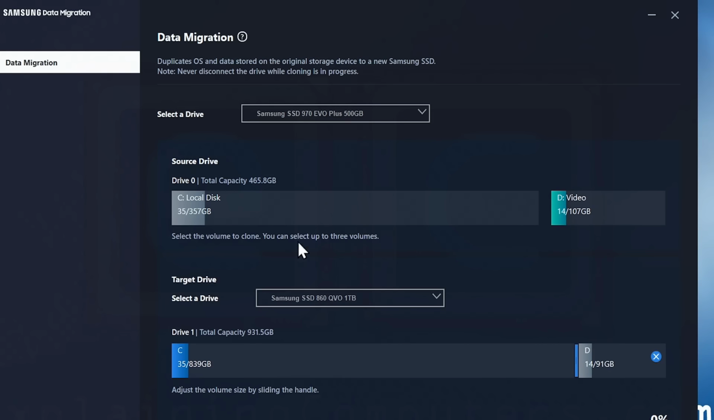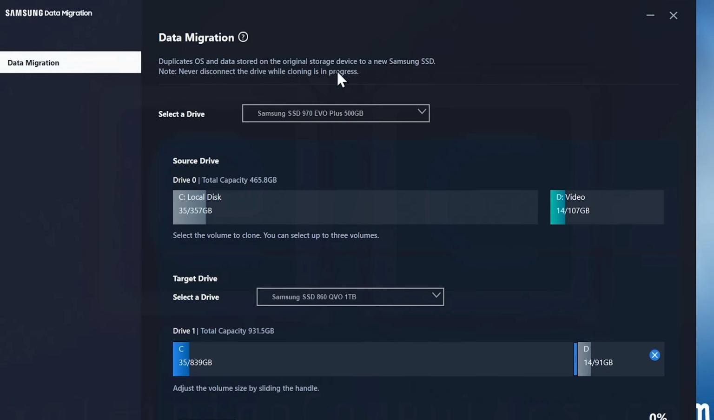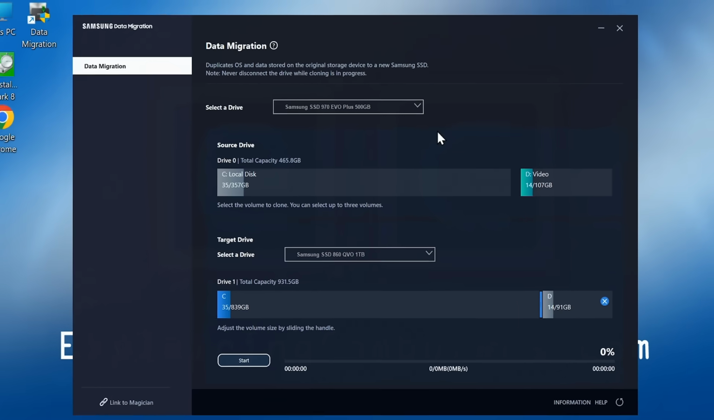So our C drive up here was 357 gigabytes on this half-terabyte drive. It's now going to be 839 on the new drive. And of course, a lot of the time when you're doing an upgrade, you're going from a smaller to a larger drive, but you don't have to. Providing what is stored on the volumes up here will fit onto the space down here, you can do a clone. Anyway, this is basically it in terms of a Samsung interface.